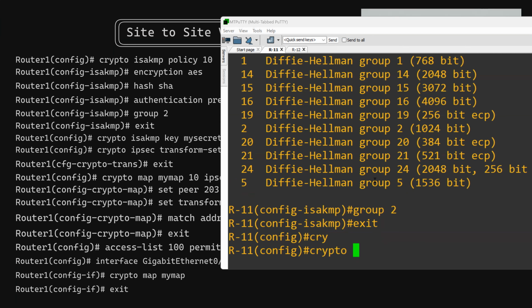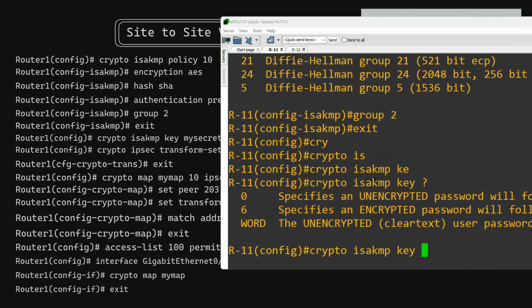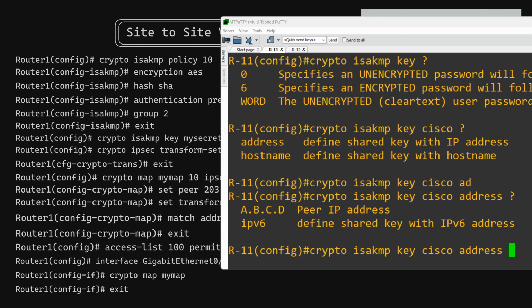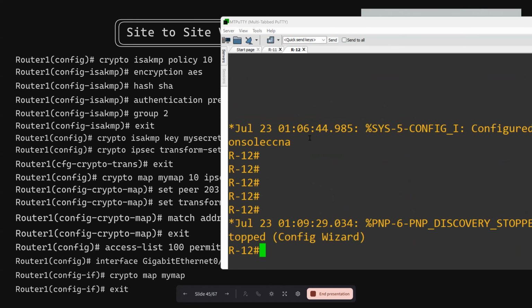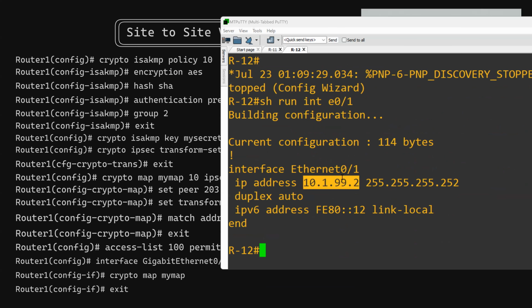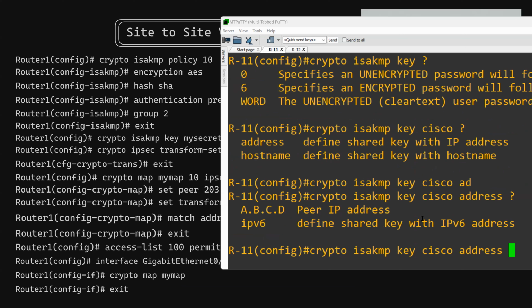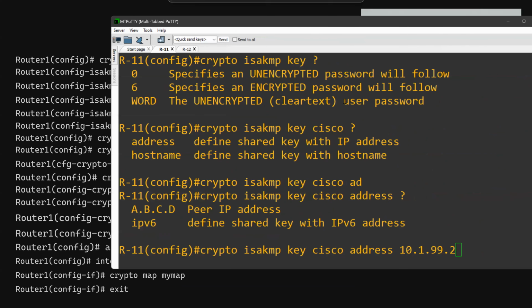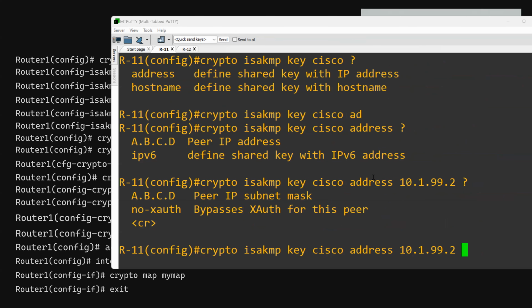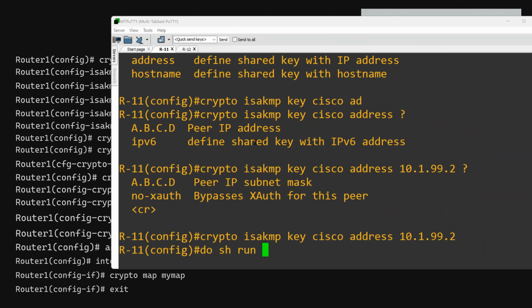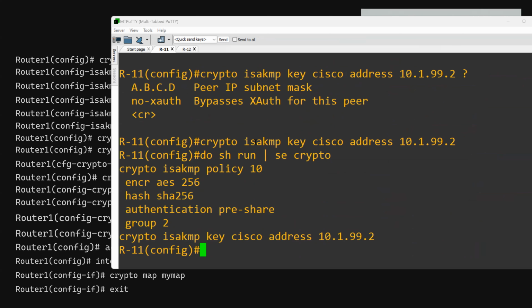Likewise, you have to provide this key: crypto ISAKMP key, unencrypted or encrypted word, for example, key Cisco, address. You should know the peer address. You can see peer address. What is the peer address we have over the interface? Show run interface E0/1. Peer address is this. So my peer address is this, right? And the peer subnet mask, let me see. That is not actually required, but by default it will take only one IP. This configuration is actually part 1 of the configuration.